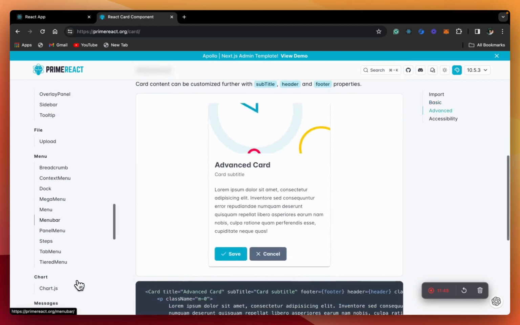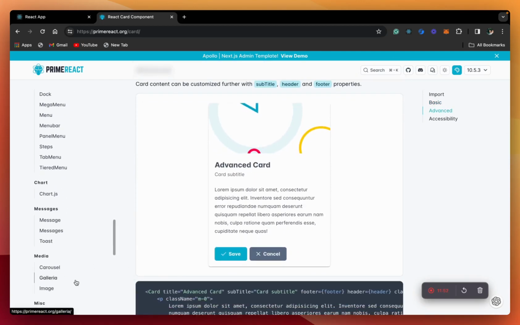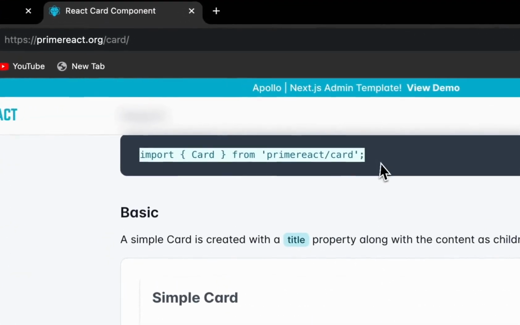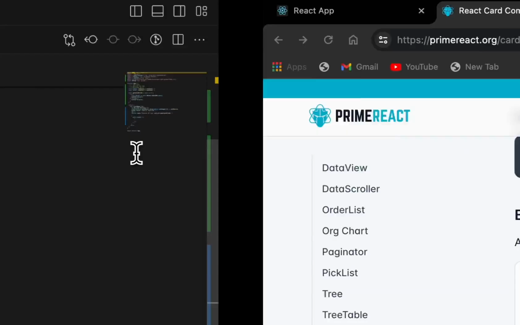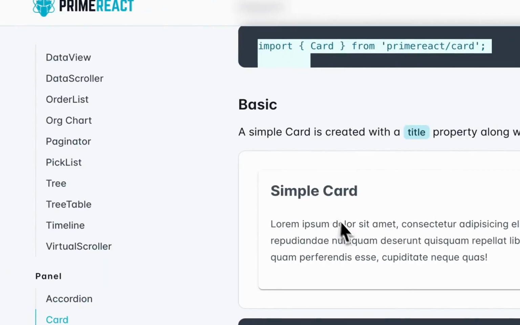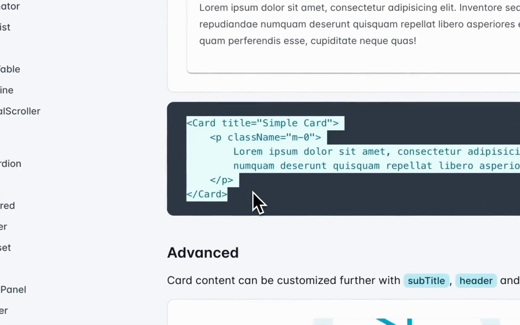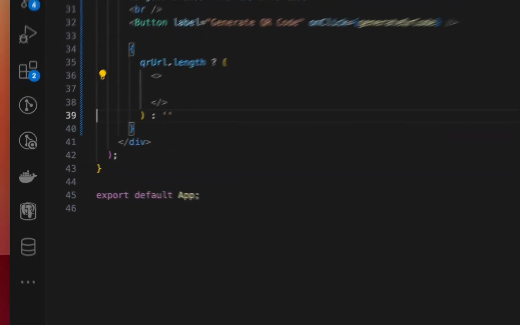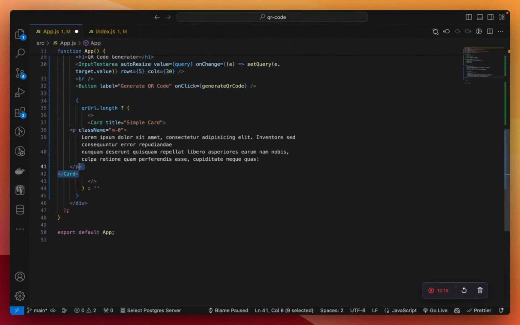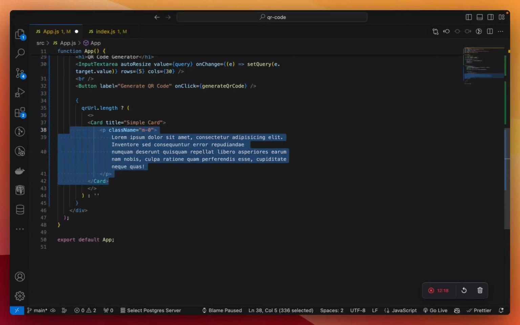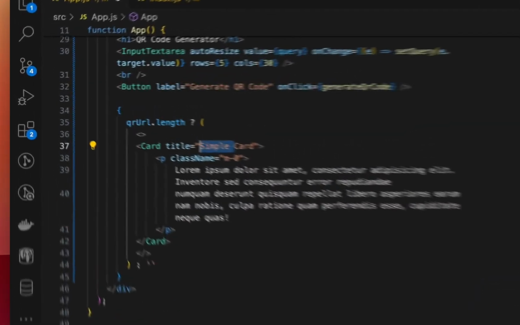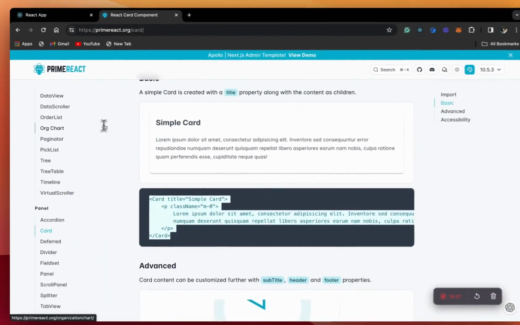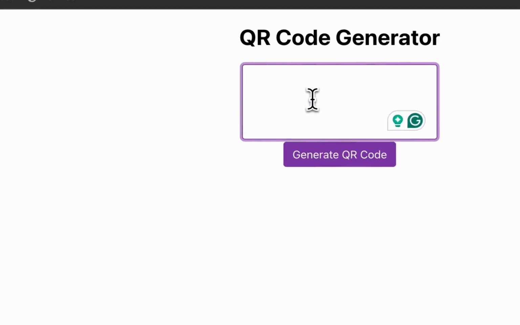We could use a card component. Yeah, let's go for a card component, just a simple one. So let's copy this. And also let's copy this. Right? And we'll call it QR code. Right? So let's take it for a spin.